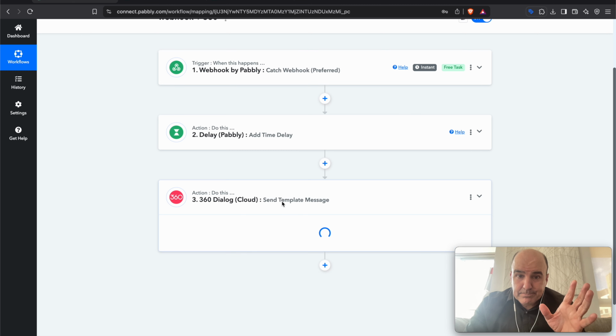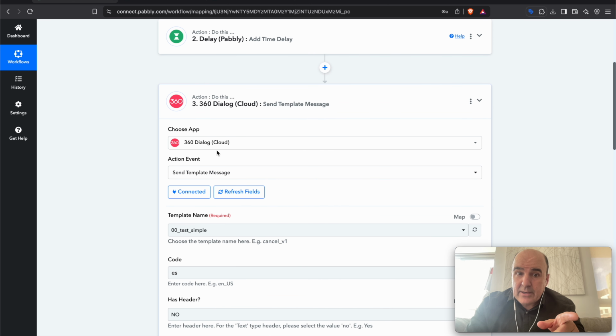The final step, you connect 360dialog, okay? This is where you connect your account with 360. The same, 360 doesn't work with Zapier, doesn't work with Make, only works with Public, okay? If you want to do something automated with WhatsApp with 360, this is the way to do it, okay?